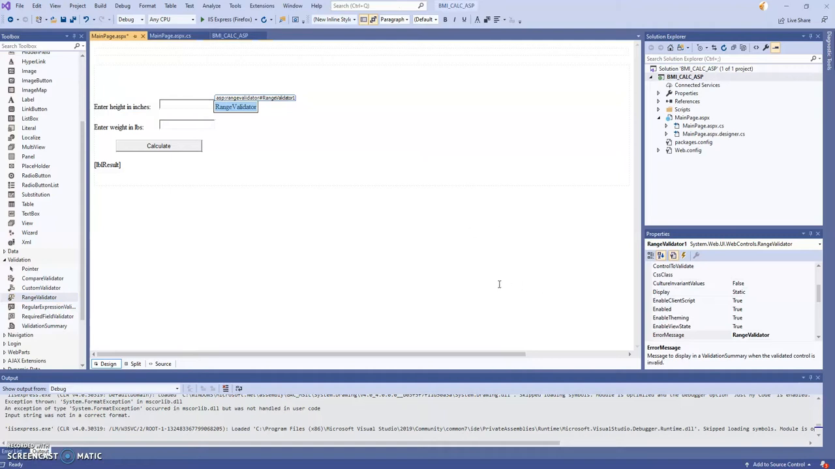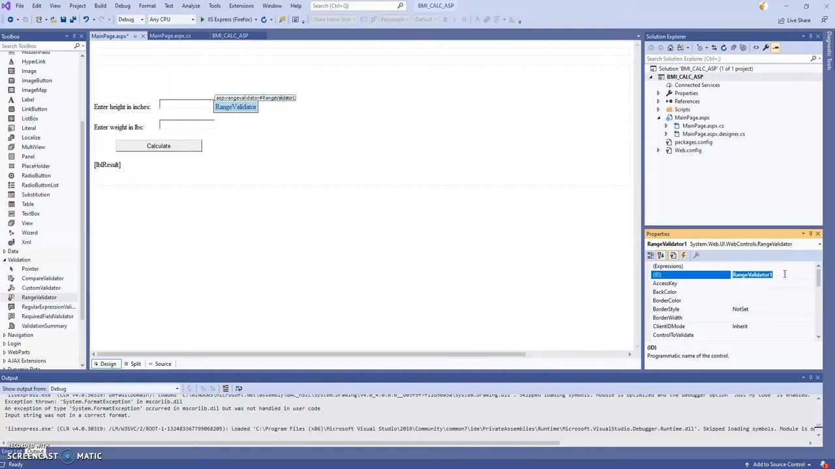Just be careful setting it up because there are a few properties that you have to set in order for this to work. So I'm just going to plot my range validator right next to the text box for the inch. It doesn't have to be right next to it, but I'll put it there just because that's the one that's going to validate that text box. So I'll call this height validator. Change it to a nice name, and, very importantly, the control to validate is going to be txt height.